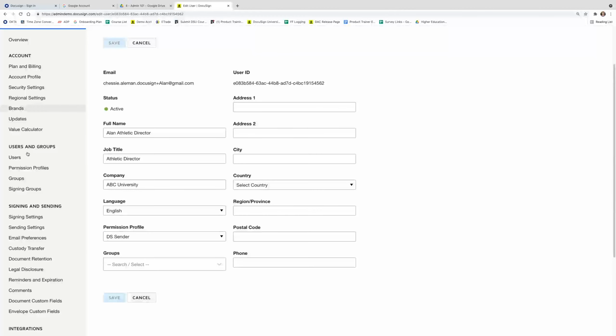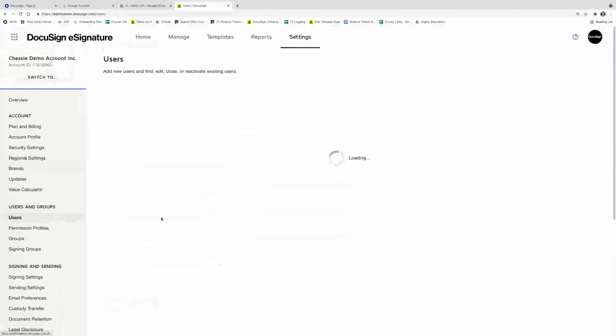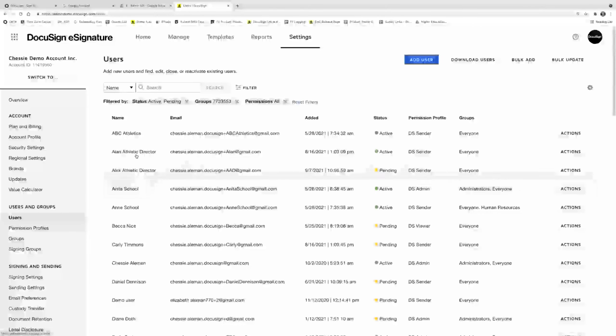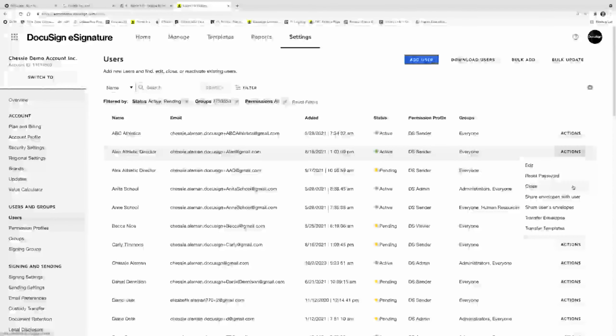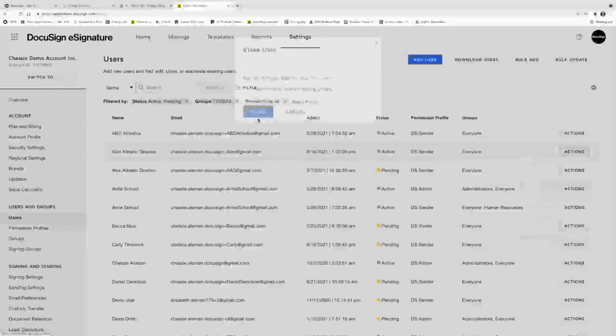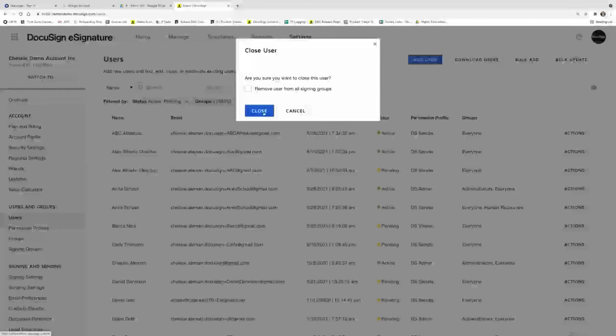Now, let's say if I come back to my users page that Alan, that other athletic director, has left our organization. I want to close his account. If I come over to the actions drop down, I can click close. It'll ask me, am I sure I want to close? And I'll say yes. And now it looks like Alan has been removed. Now, in reality, he is still on my account. Remember, we do not have the ability to delete users. We can just close them.